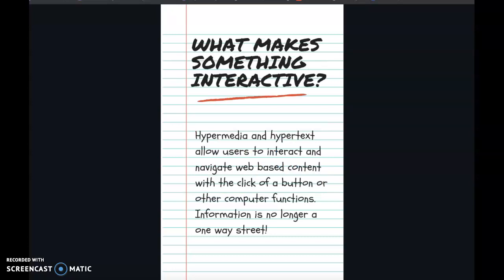But what makes it interactive? Hypermedia and hypertext allow users to interact and navigate web-based content with the click of a button or other computer functions. Information is no longer a one-way street, but it's non-linear, where users can take turns to new information whenever they would like.